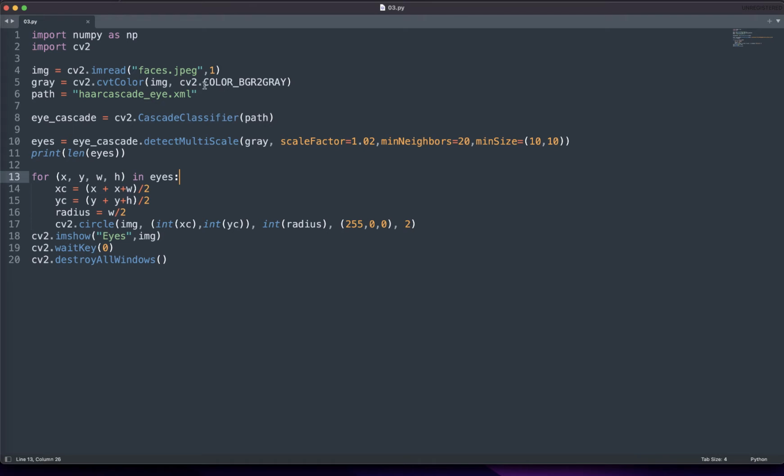So now let's look into the solution. Here we are just reading the face image. Then cv2.cvtColor with BGR to GRAY, the same way as we have done before. Here is the path for the pre-trained model, haarcascade_eye.xml. Now we create our cascade classifier with this path for the eye cascade, and here eye cascade detectMultiScale on the gray image with scale factor 1.02, minNeighbors equal to 20 and minSize 10.